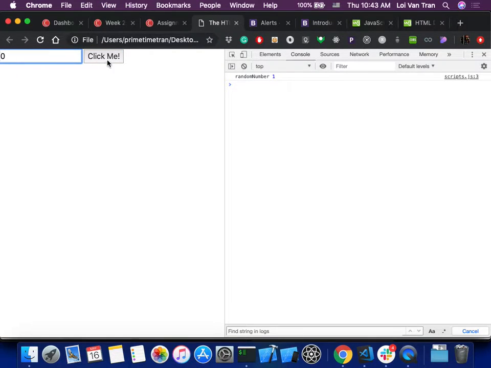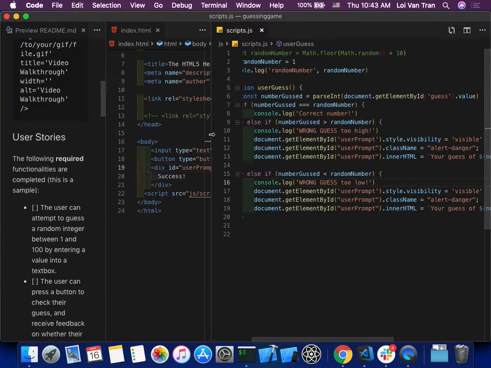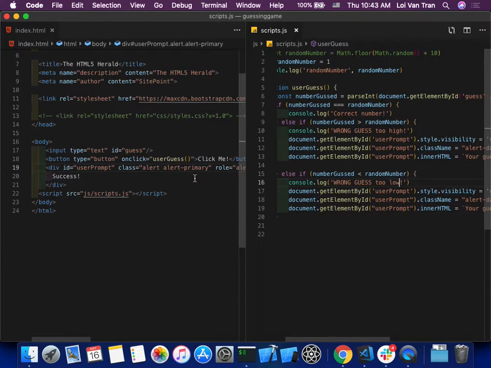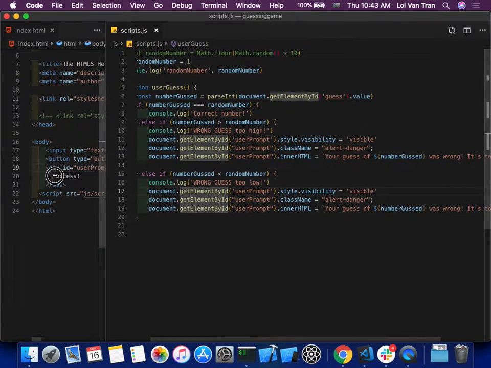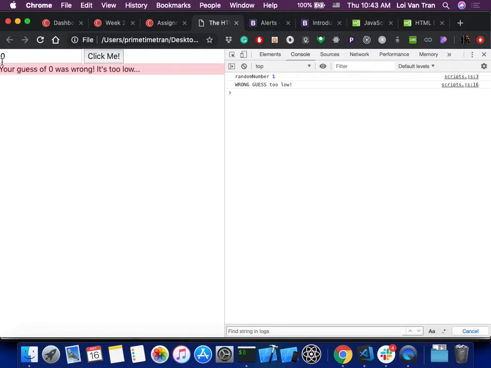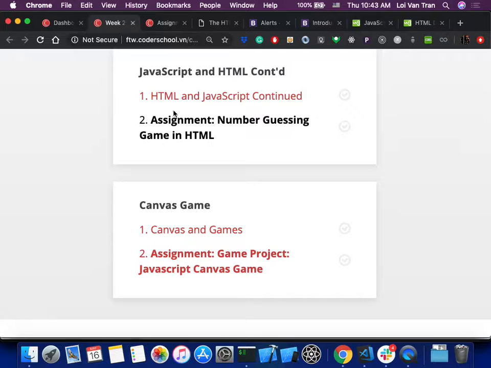I'm gonna guess 0. What should the text say, guys? What should my console log say? If the random number is 1, I guess 0. What should the console log say? The guess is too low. Tell me what the div will say. It's too low, correct. I'm gonna click it. My guess of 0 was wrong. It's too low. Okay, so it looks like we gave the user some prompt.